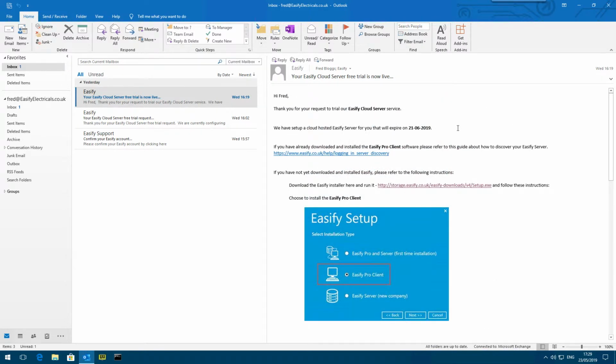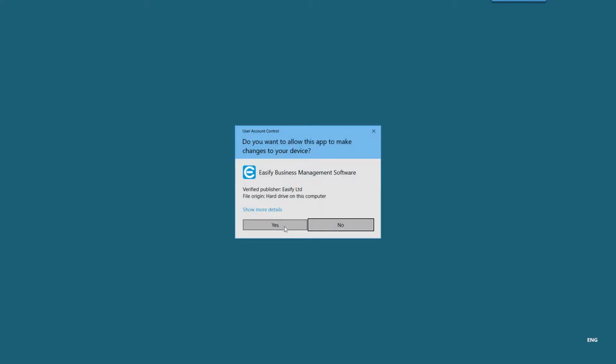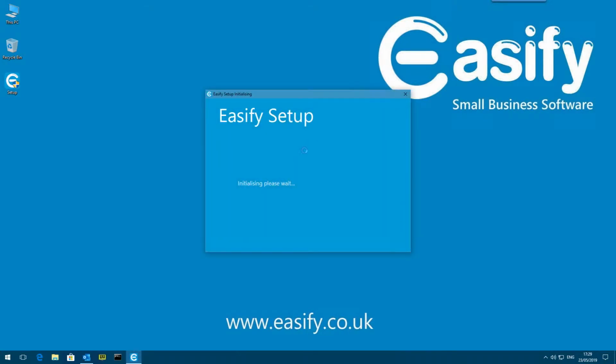Okay, so let's go to our desktop. Here I've got the Easify setup saved, so I'm going to run that. And that'll load up. We'll agree to the user account control and wait for it to do its magic. It's just going to unpack a few files and get started.